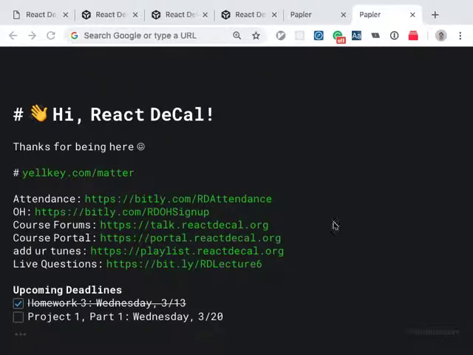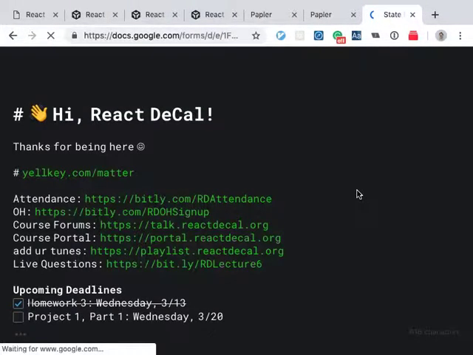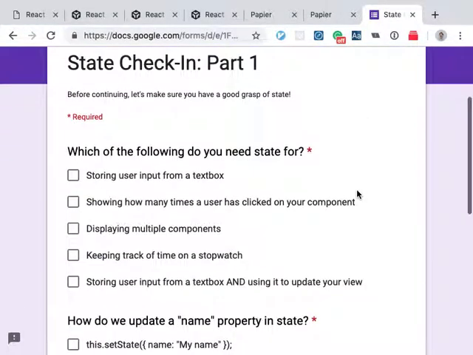Alrighty, let's talk about some of these questions. I'm not actually going to have you fill it out again for the sake of time, but let's talk about some of these questions. What did people think about needing state for some of these options? Let's start with the first one, storing user input from a text box. So just keeping track in general of user input. Do we need state? Do we not need state? What were our thoughts on that?